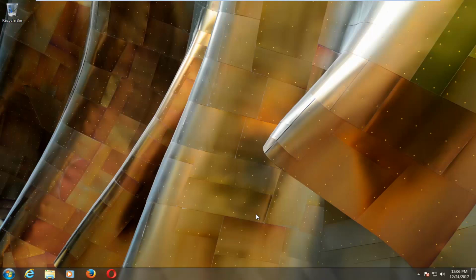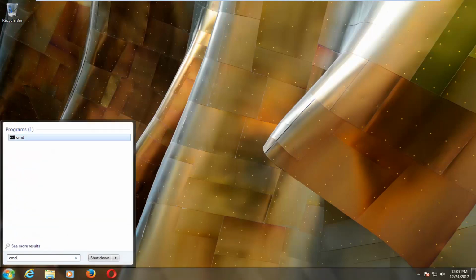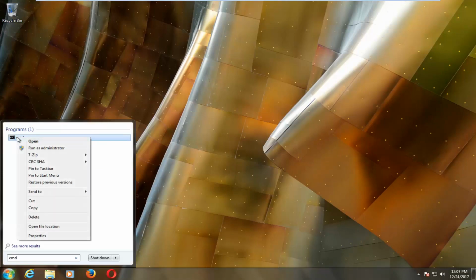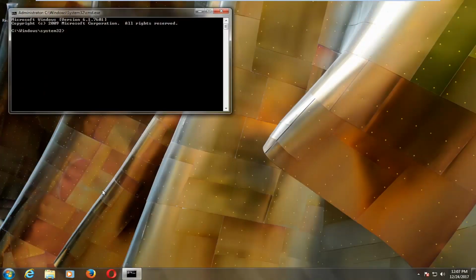We're going to start by opening up the Start menu. Just left click on the Start button one time, and now type in CMD. One of the best matches should say CMD right here. Right click on it, and then left click on Run as Administrator. If you receive a User Account Control prompt, left click on Yes.